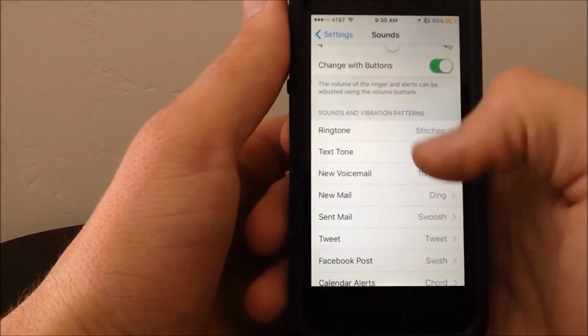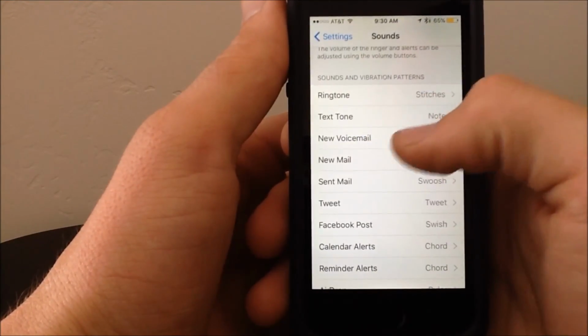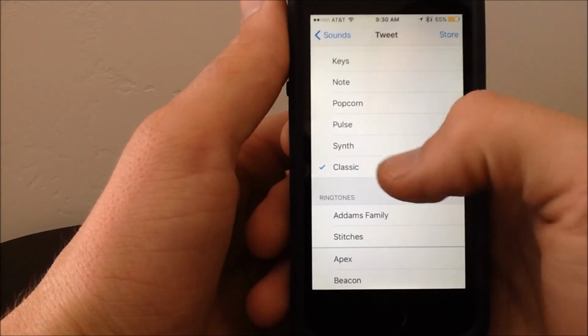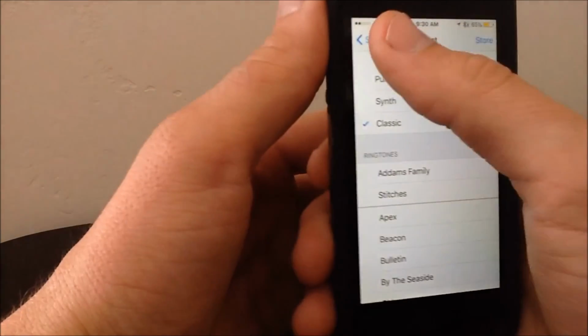If you want to set that ringtone for a text, a voicemail, a calendar alert, you just go in, and whatever you want it to play for, you select it from the list, and you're good to go.